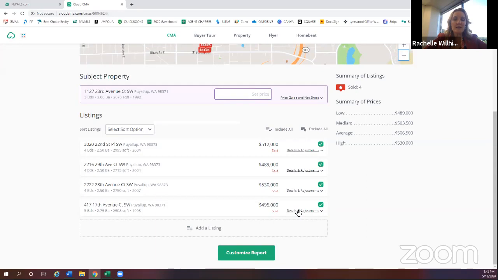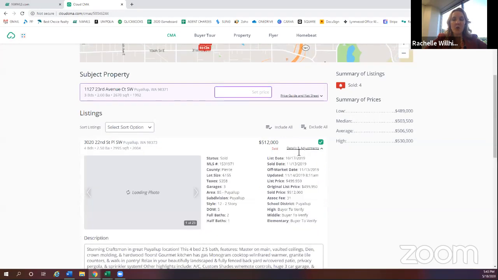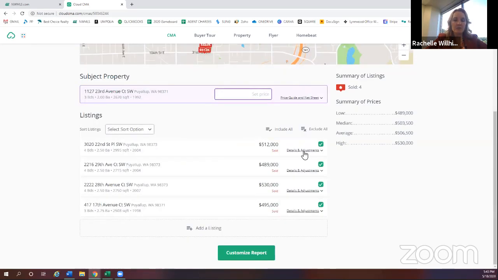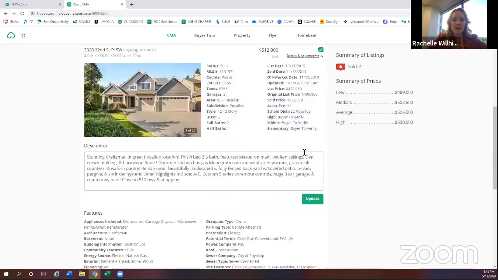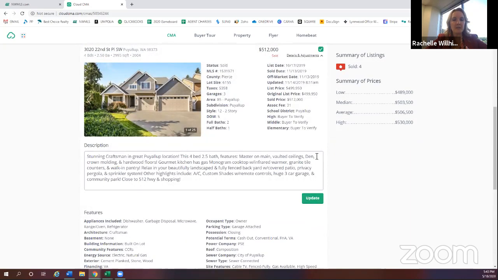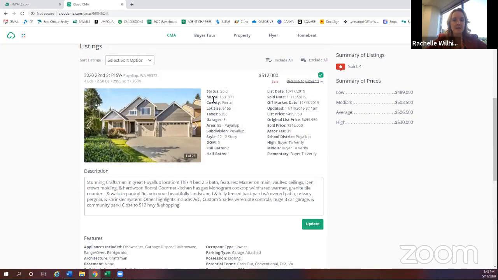So we're going to want to look at each of these comparables, and you open it up by clicking on the details and adjustments, just like Shannon clicked there. Go ahead and unclick it so they can see. It opens it up and then it closes it. So you can open it up and make some adjustments, but it's taking the data directly from the MLS and populating it in such a way that makes sense.